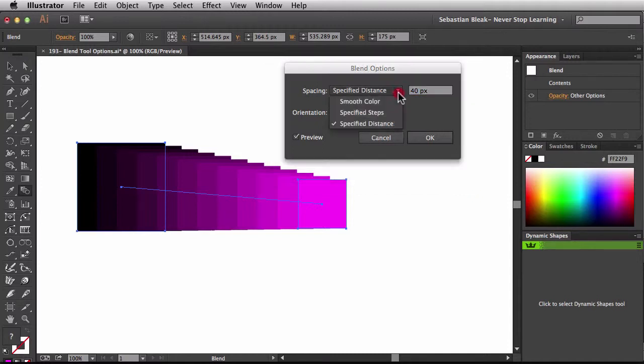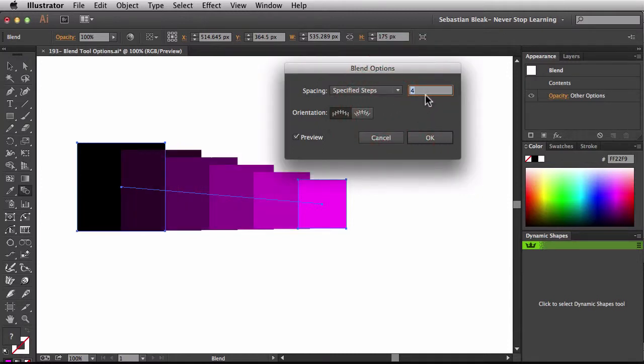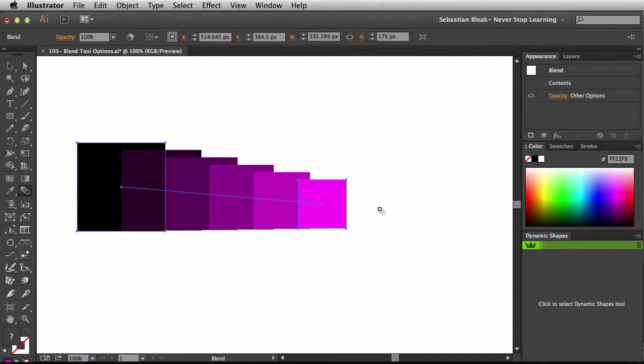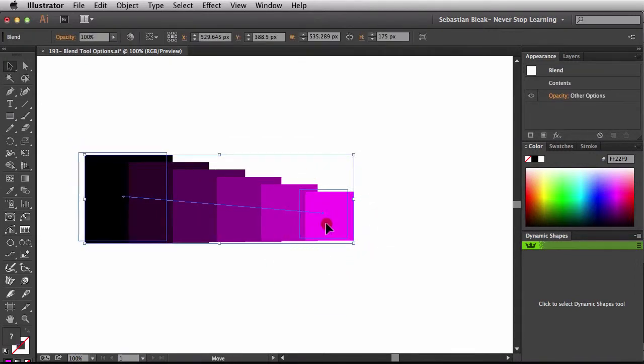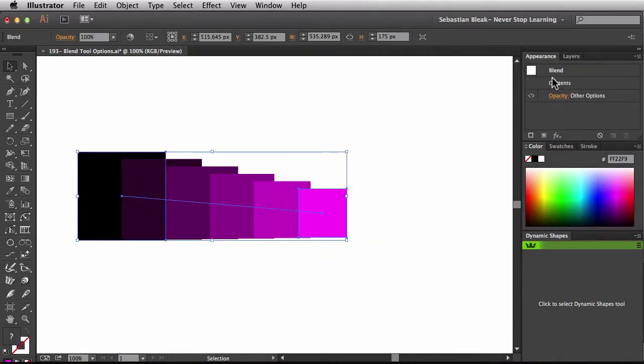Now I'm going to bring this back over to specified steps. I'll leave it at 4 for now. Click OK to accept that. Now we have this blend set up over here. And remember, you can always move these around. In the appearance panel, it's showing a blend, and we have some contents in there.